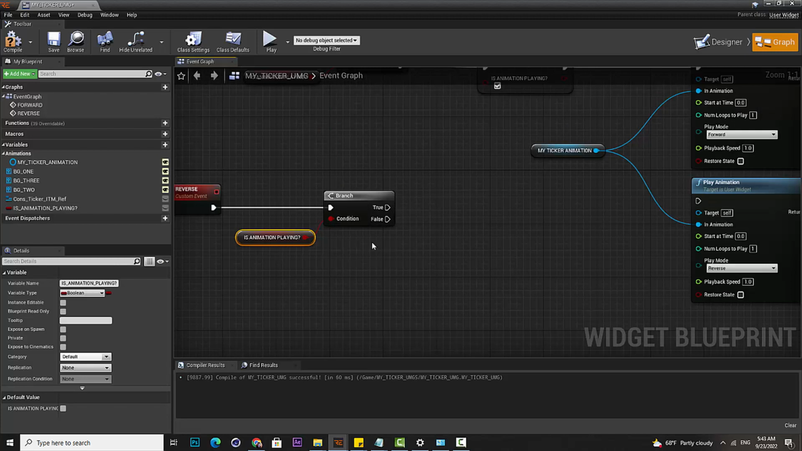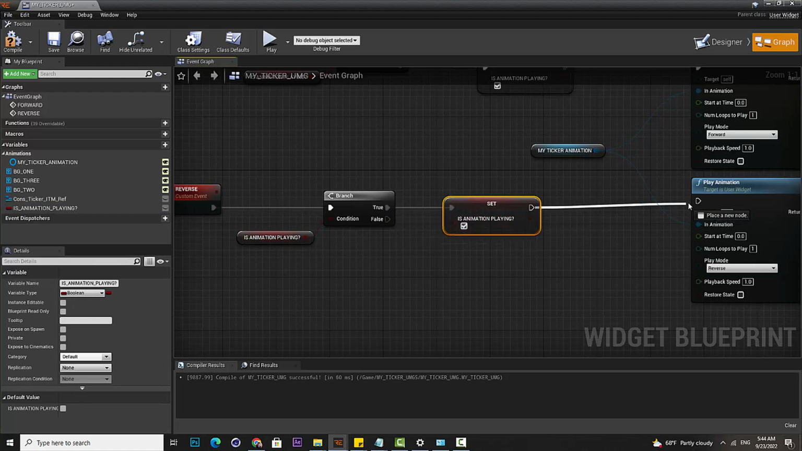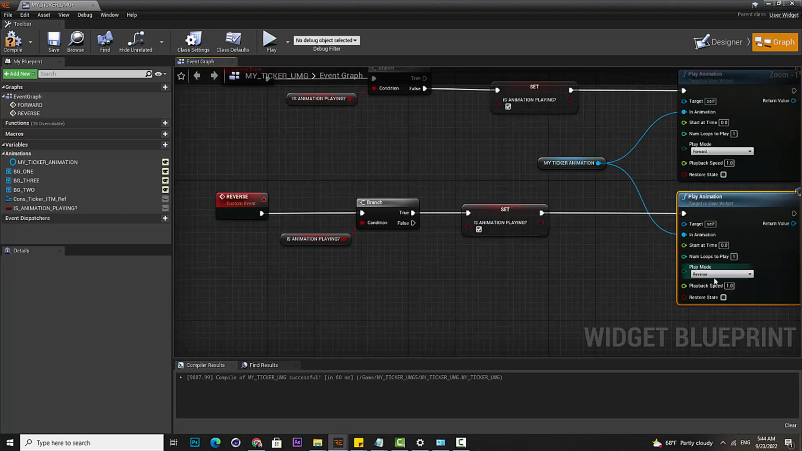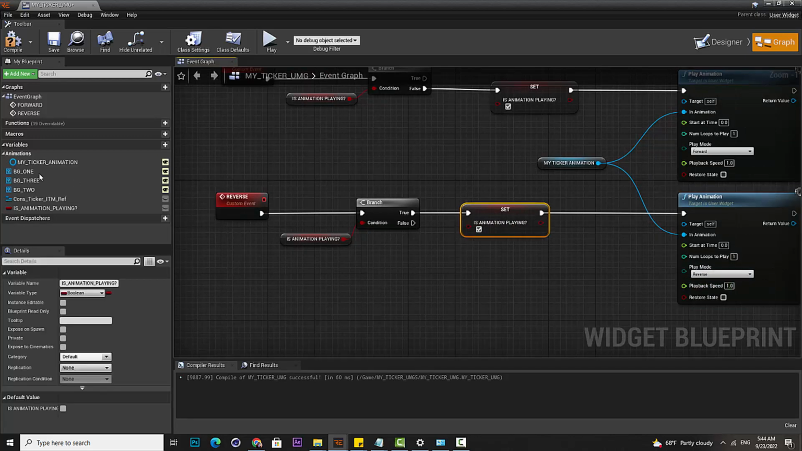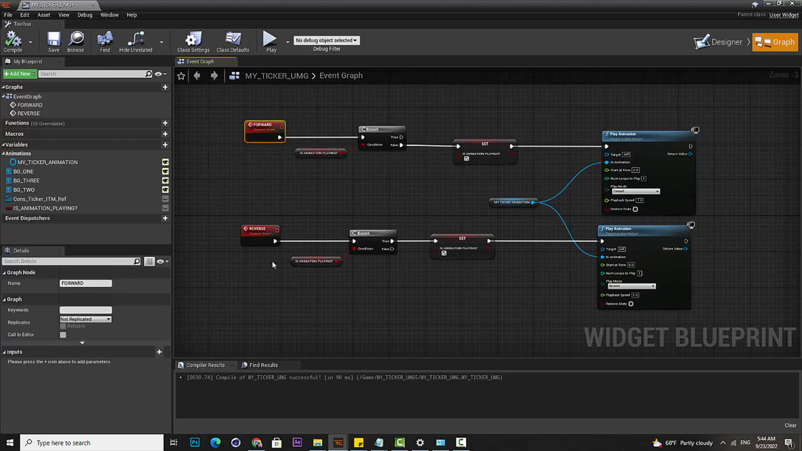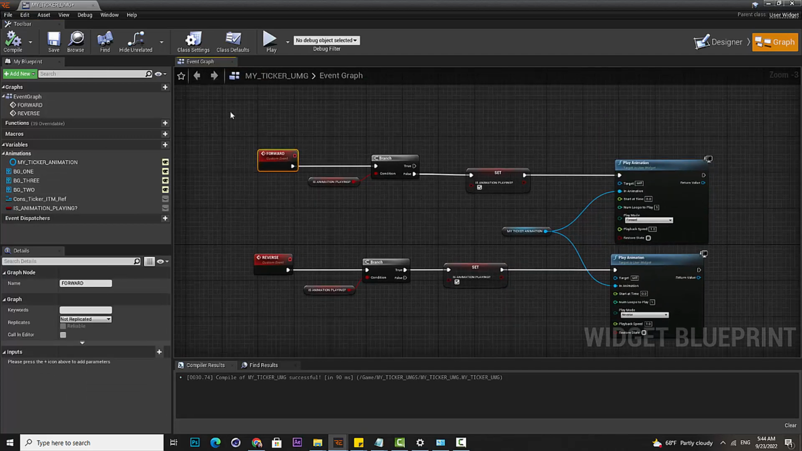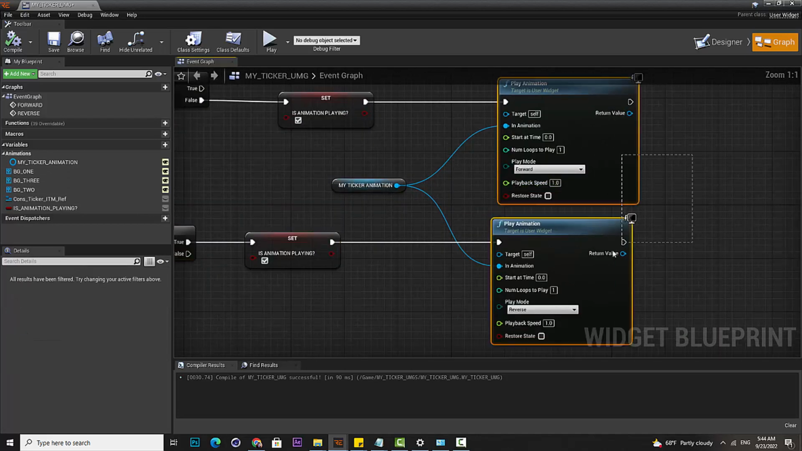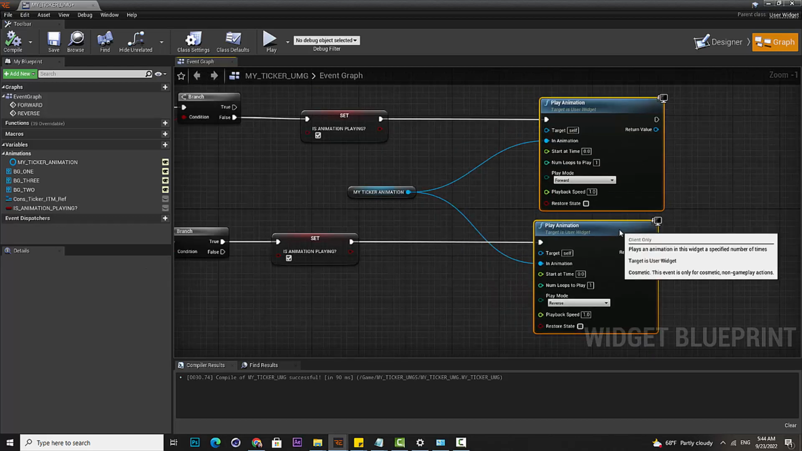Okay, so now we need to set our variable, and we need to play the reverse one, because it's already playing, and we need to reverse it. Okay, so this is our functionalities to reverse and forward. This is our event that we have created. It's a small one.